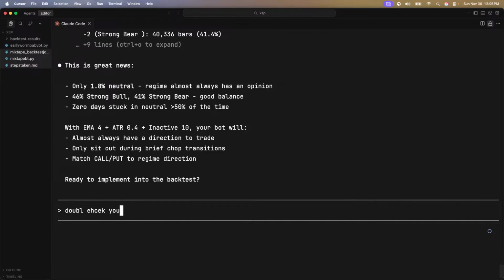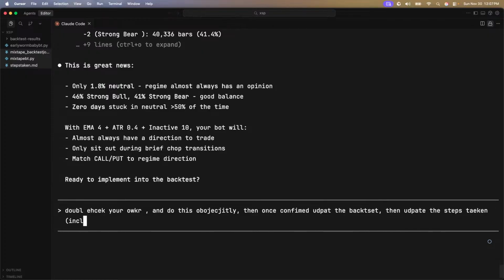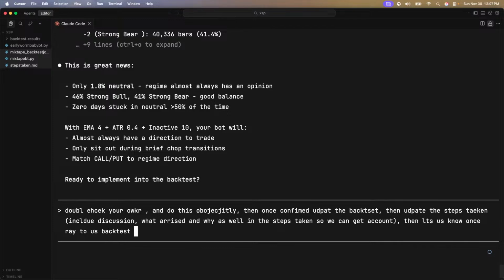Double check your work and do this objectively. Then once confirmed, update the backtest, then update the steps taken, include discussion of what we arrived at and why in the steps taken, so we can keep account. Then let us know once ready to run backtest.